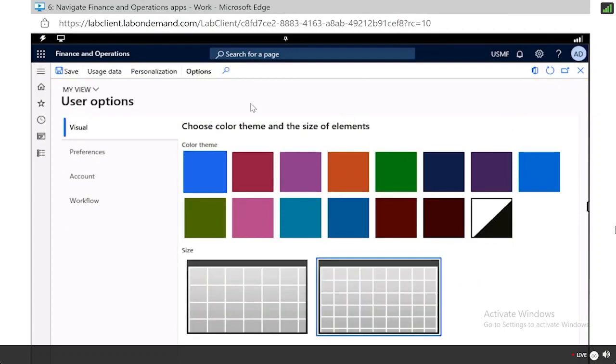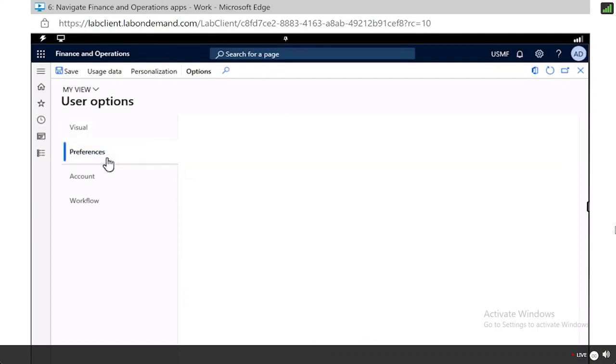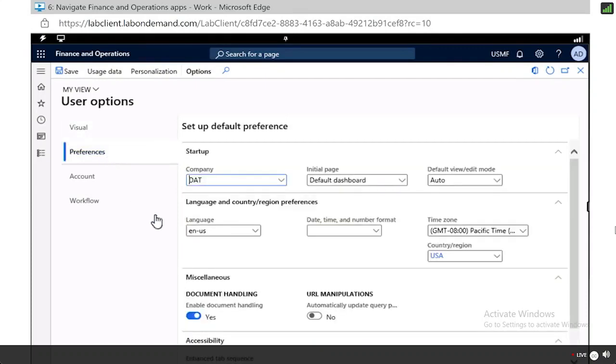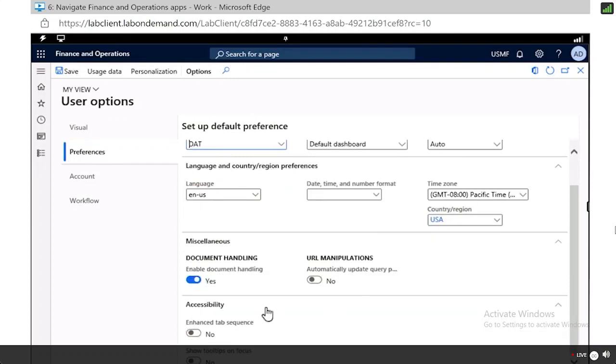Now this is where I can set any preferences for my account. If I select preferences here, you can see what company I want, what I want my default page and my dashboard to be, and the time zone that I want it to be loaded in. So this allows me to customize my user experience.